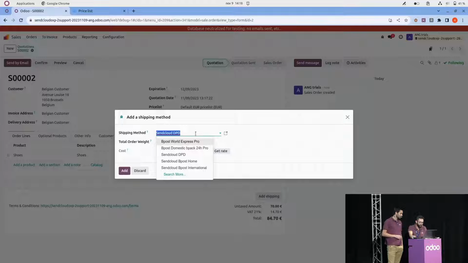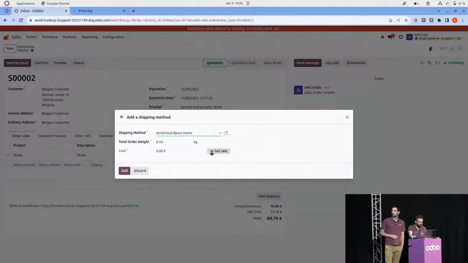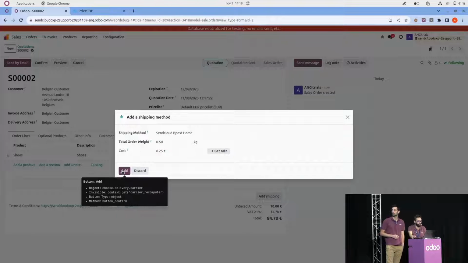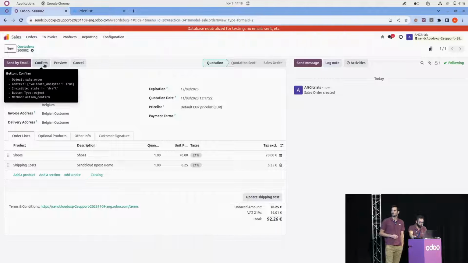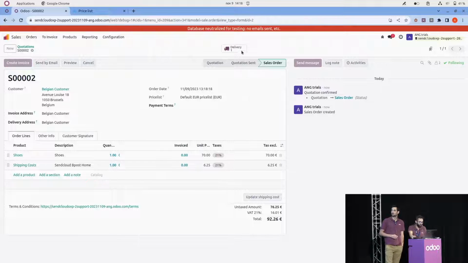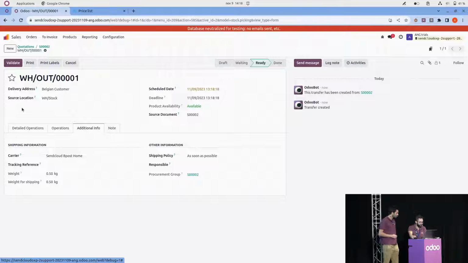So I think the customer would go with the cheaper option, and they would probably want to pay less for shipping. And so we'll choose bpost in this case, and I'll just add it, and I'll confirm it. And we go into the delivery, and here I can see all the information about it, which carrier we're using.